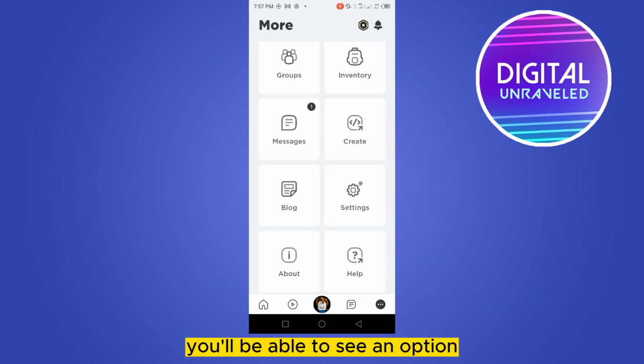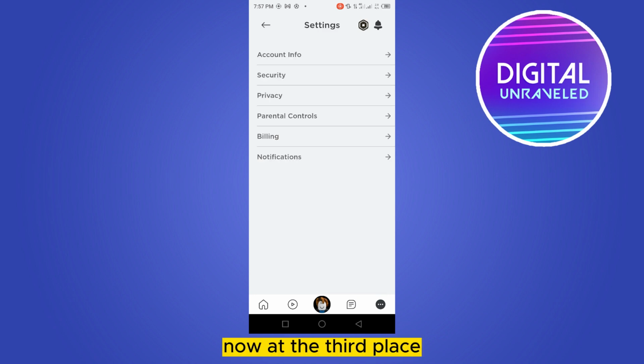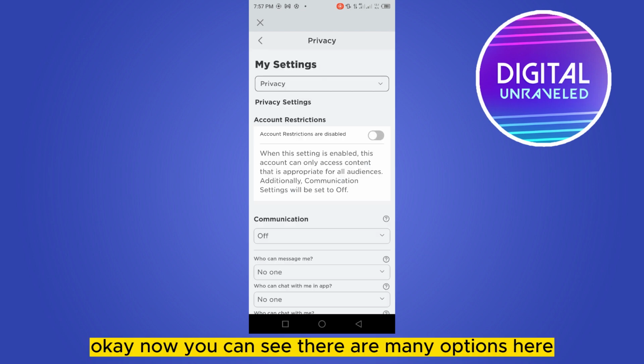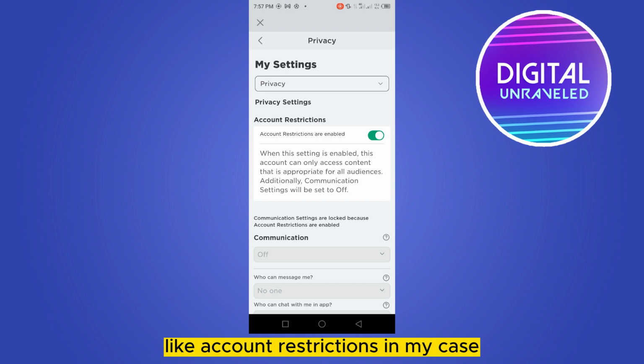Now if you scroll down, you'll be able to see an option that is settings. Click on it. Now at the third page, you can see a privacy button. Click on the privacy button. Okay, now you can see there are many options here like account restrictions.